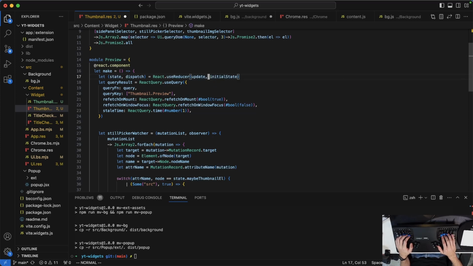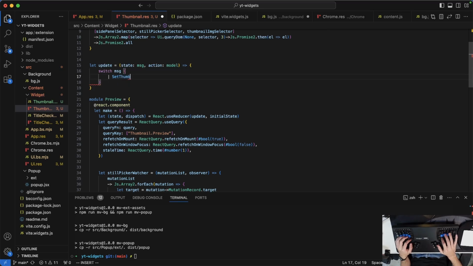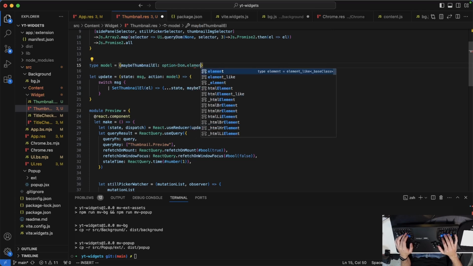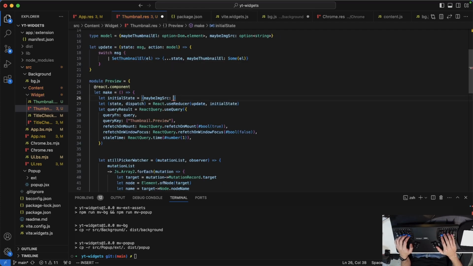And so much like we've seen in previous videos, we'll set up a useReducer so we have a lot more control over our component. And we'll refactor as we go, so we'll know we'll need to add a maybe thumbnail element to our model. And it's an option because, well, we don't have it yet. And we'll go ahead and store a copy of the image source stolen from that thumbnail element.